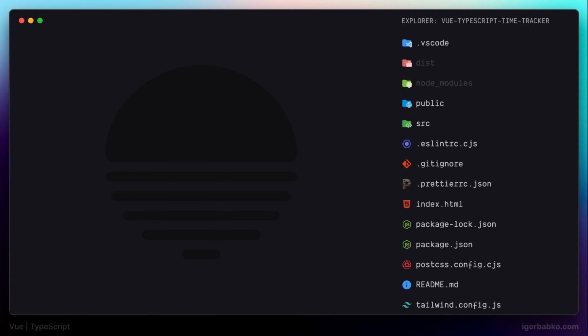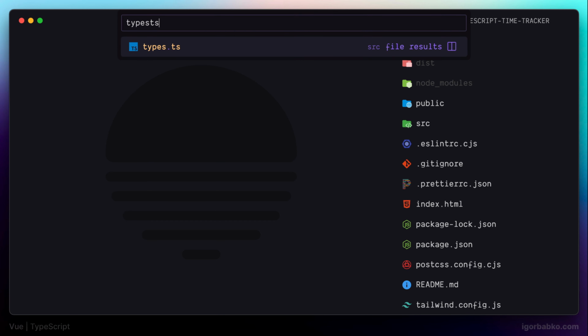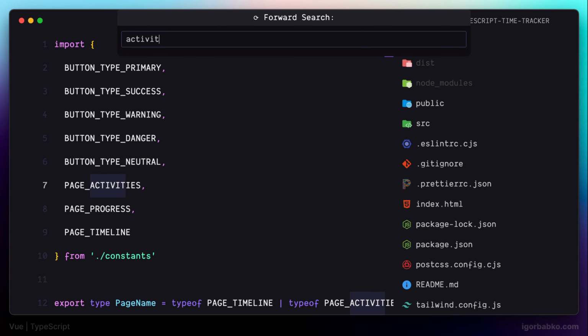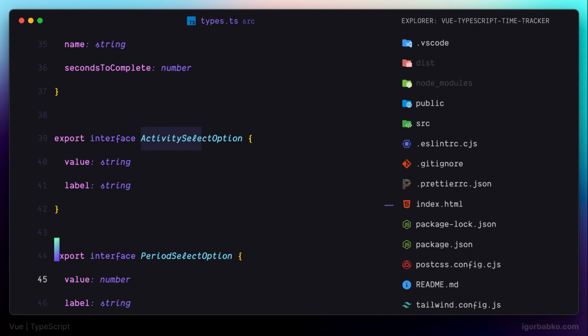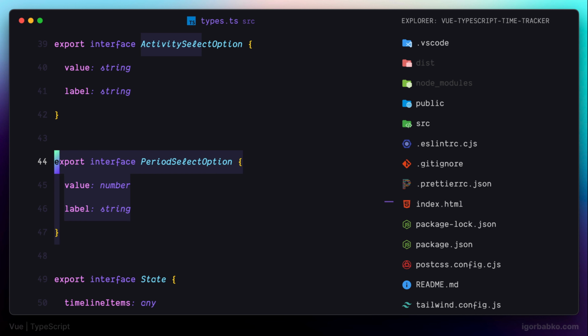Let's keep working on our project, and in this lesson we're going to use a so-called generic type to combine two pretty similar types that are defined inside the types.ts file. I'm talking about the following types: activity select option interface as well as period select option. If we take a closer look at both of these types, we will see that they're pretty much similar. The only difference is that inside the first interface for the property value we're using string type, and inside the second interface for that same property we're using numeric type.